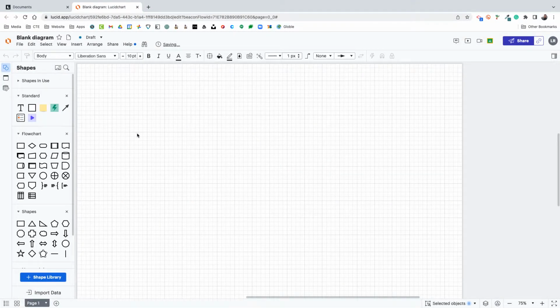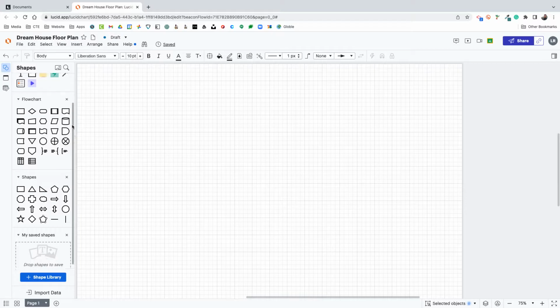All right, so we can start by renaming it. So this is going to be like dream house floor plan, something like that.